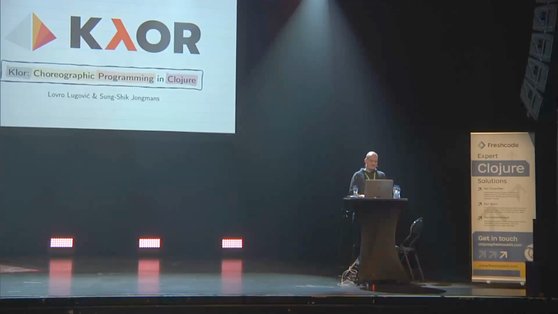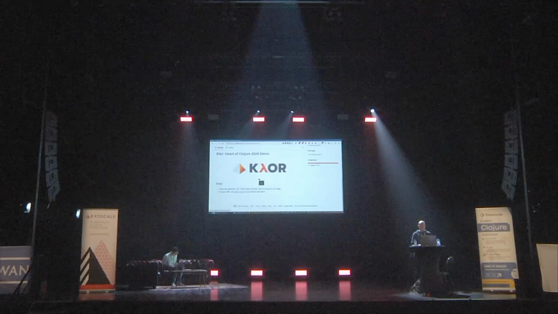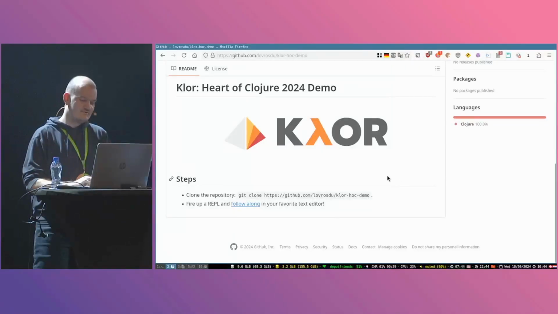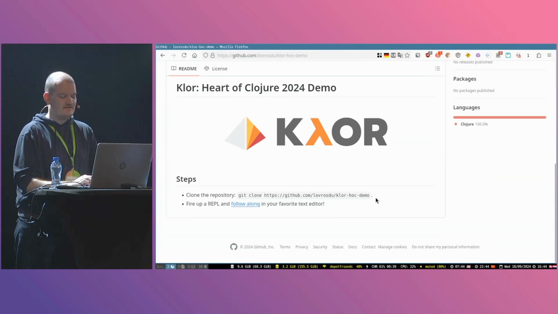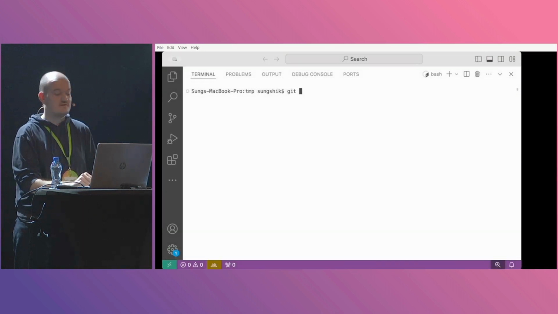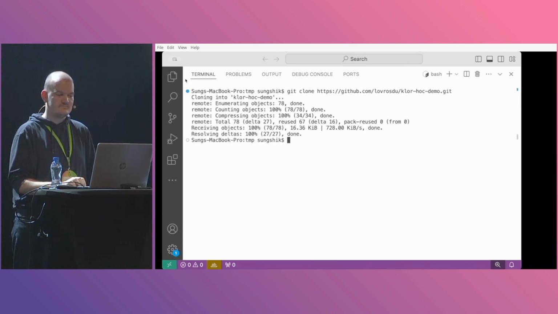So for this, we're going to be running a little demo, and we'll follow a repository that I set up. You can find it on GitHub under lovro.stu/Klor HoC demo. Those of you that want to follow along can go there, git clone the repo, and jack in with your favorite editor, and everything should just work, hopefully. That's what I'll be following, and we'll see Sung setting it up just now, so you can also follow with us. So you clone the repo, and he's just going to get his editor set up in the meantime.